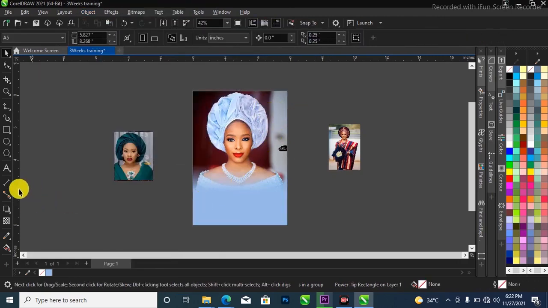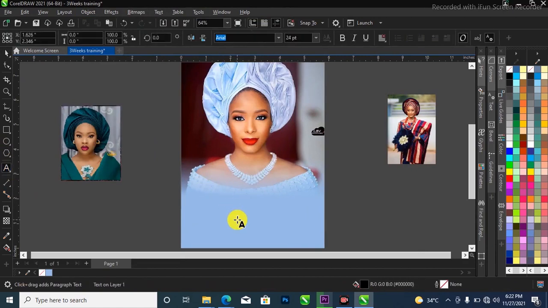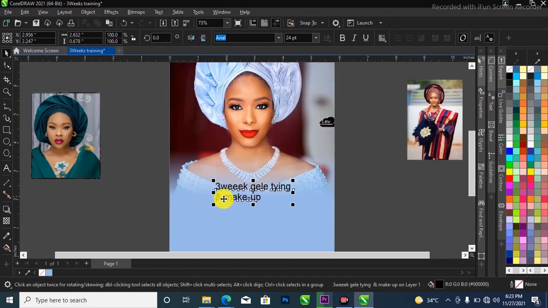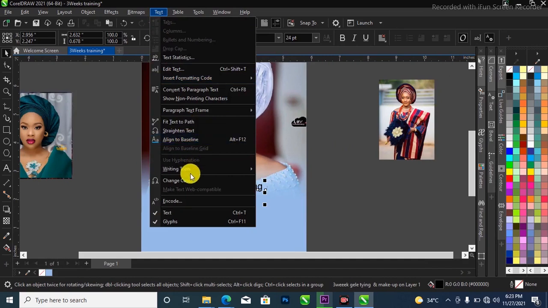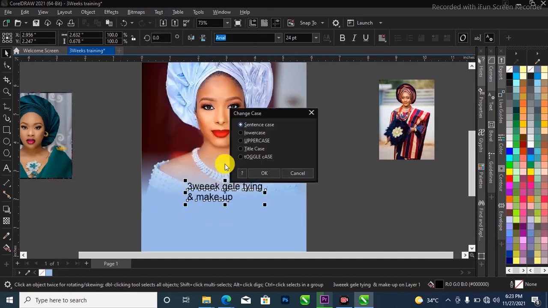So next up, I'm going to type in my 3 weeks guillotine and makeup over here like this. So next up, I'm going to change the case to uppercase. To do that, I'll head over to my text tool on my menu bar over here, then scroll all the way down to where it says change case. Then I'm going to change it to uppercase like this, and I'll click OK.